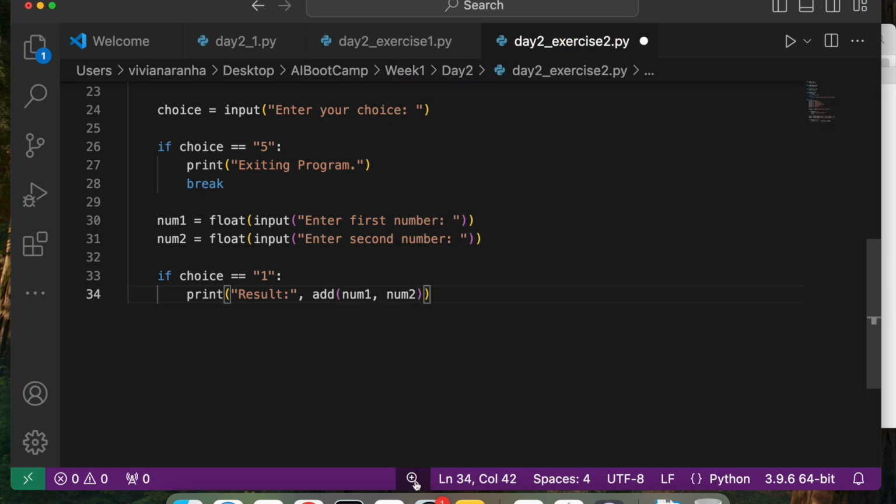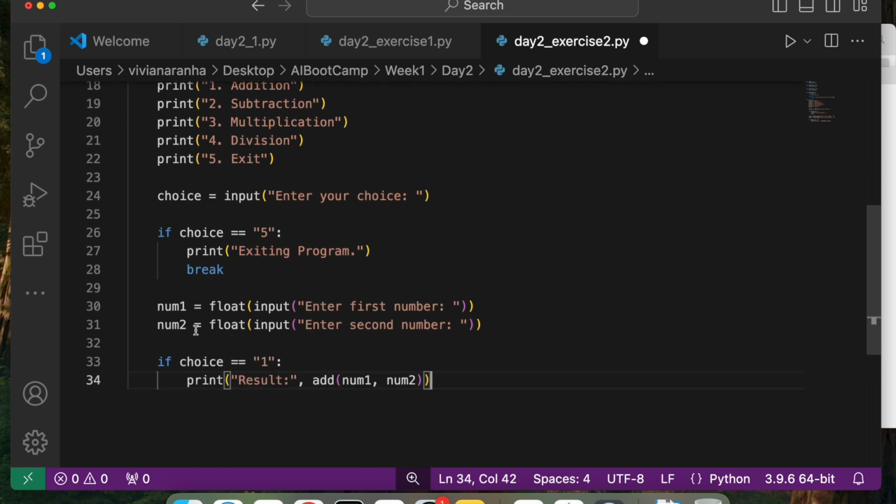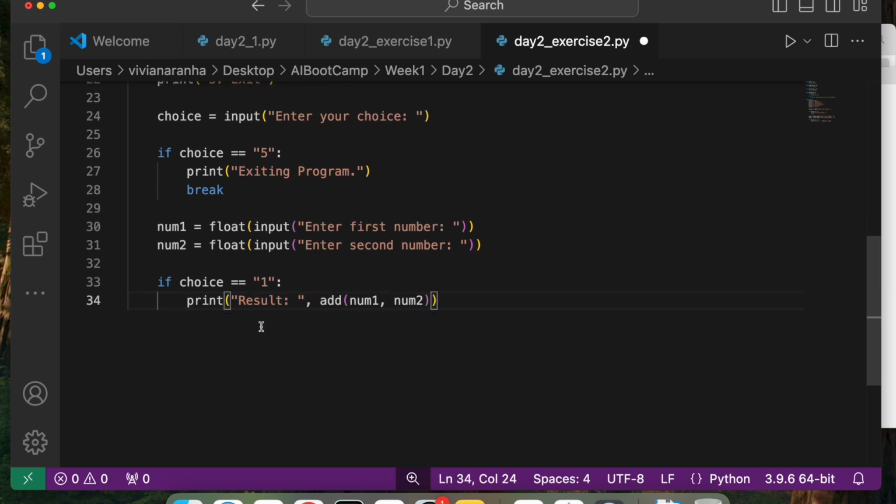So I'll pass that. So what it does is, if the user picked 1 here and then entered 2 and then entered the second number as 4, I'm going to pass this 2 and 4 to add, which gives 6, and it will print the result equal to 6 in this particular case. So that's the first one. I'm going to copy this a few times.